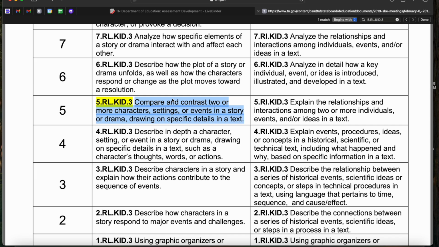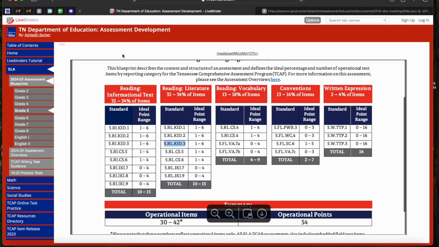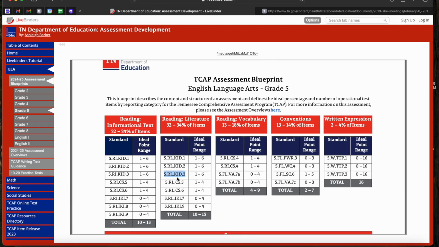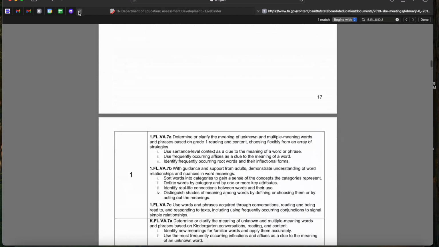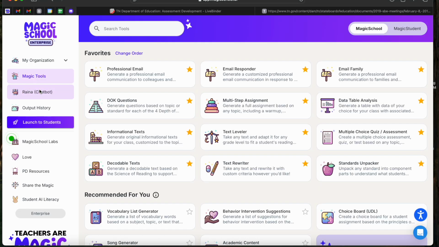So highlighting the standard from your digital or paper copy of the standards, I'm going to go over to Magic School now. I've gone to my live binder, I've pulled my assessment blueprint, I found a standard that either I have covered and want to review on, or one of those standards, such as conventions of grammar or written expression, that I haven't gotten to just quite yet, but I need to get my students exposure to them here at the last minute. Whichever standard you want from your blueprint, find that standard, copy it from your digital copy of the standards, and then in Magic School we're going to go to RAINA.